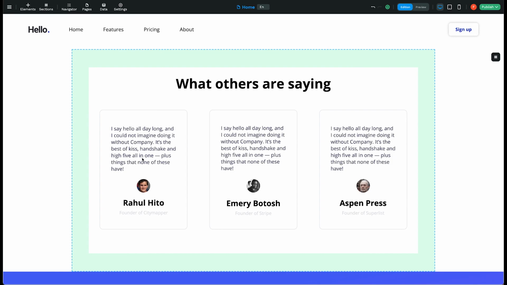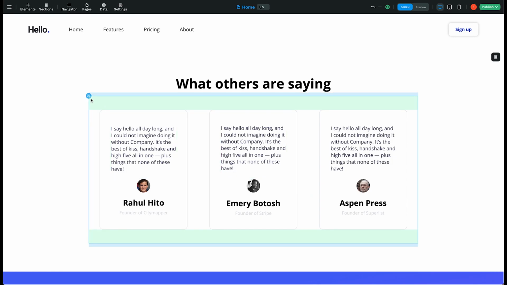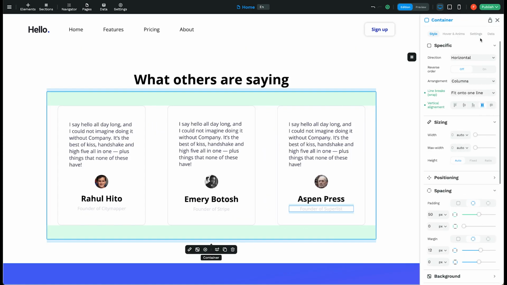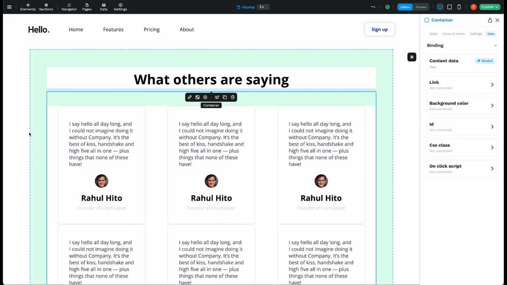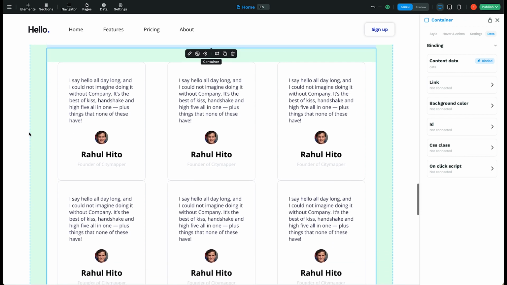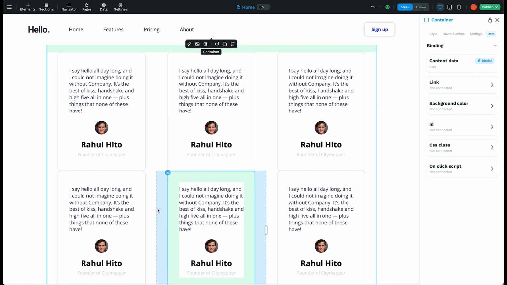We are going to use this data in this container. Let's select it. Then in the Data tab of the sidebar, we select the content data. Here we have the list from our Airtable base. Let's click Bind List. We can see that 6 cards have been created, each card corresponding to one row.